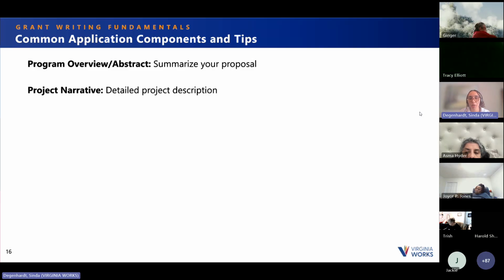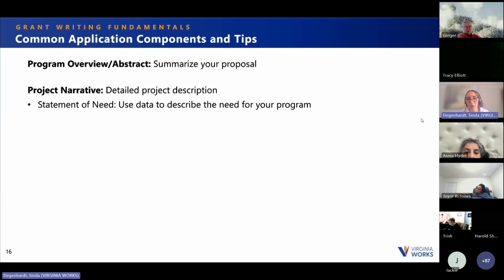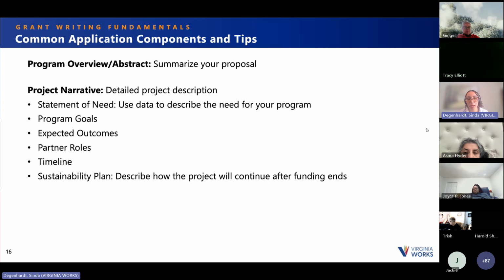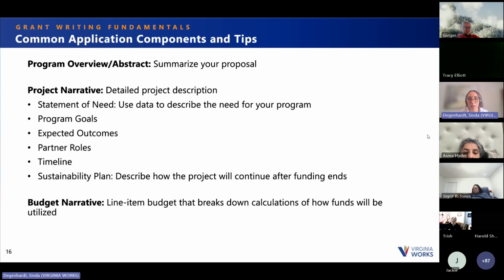Next is the project narrative, which is the bulk of your proposal. It's the detailed project description. And within the project narrative, often there's a statement of need where you should use data to describe the need for your program. There you'll list your program goals, your expected outcomes, your partners and what their roles are, a timeline, and a sustainability plan.